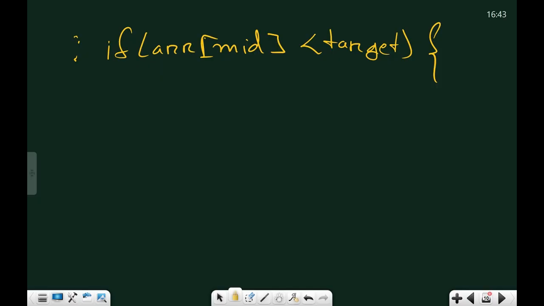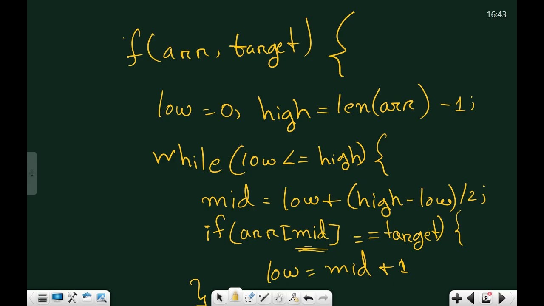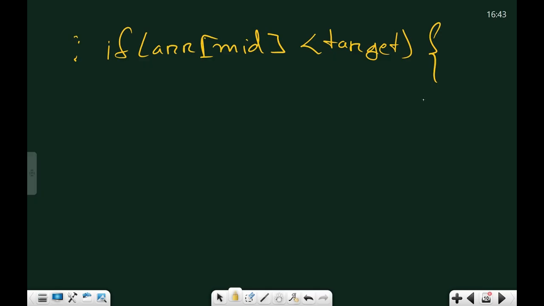We have a mistake here: if array of mid matches the target, we need to return the mid. Yes, return the mid. That was my mistake. Okay, if I do that, what we have to do is low equals mid plus 1.